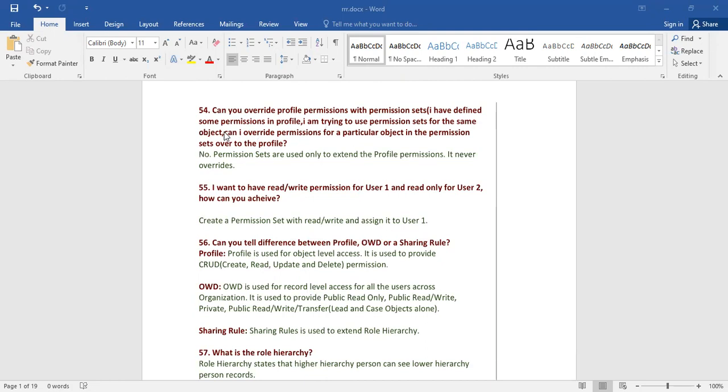Next question. Can you override the profile permission with a permission set? I have defined some permissions in the profiles. I am trying to use a permission set for some object. Can I override the permission for the particular object in the permission set over the profiles? No, permission sets are used only to extend the profile's permissions. It never overrides.